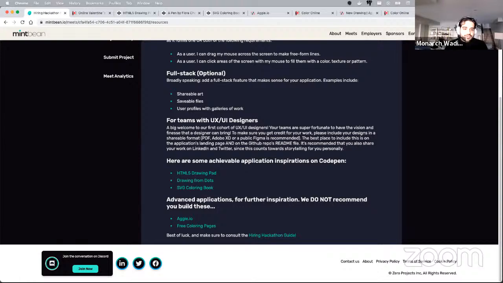Can the designer code too? That's a great question. In that case, you're a dev, right? So absolutely, you can be a solo designer dev. Does it have to be mobile friendly? Not necessarily. I do recommend that it be mobile friendly, but not necessarily. 3JS is totally fine.